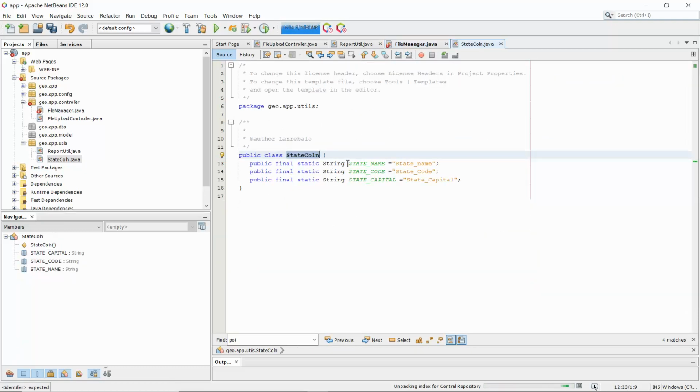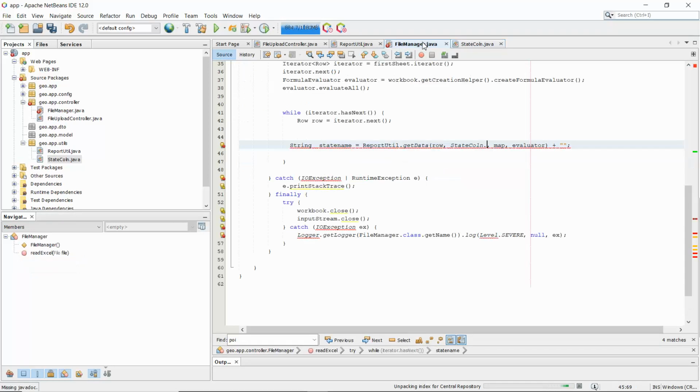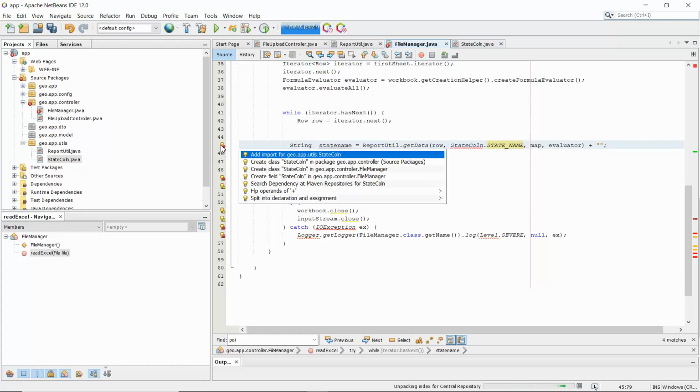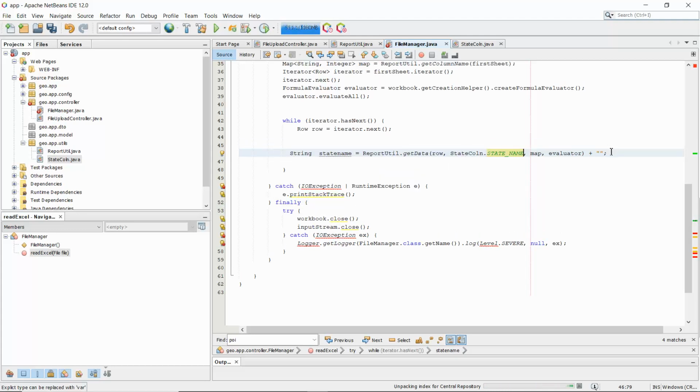I'm still wondering why it is not working. Can you see it?